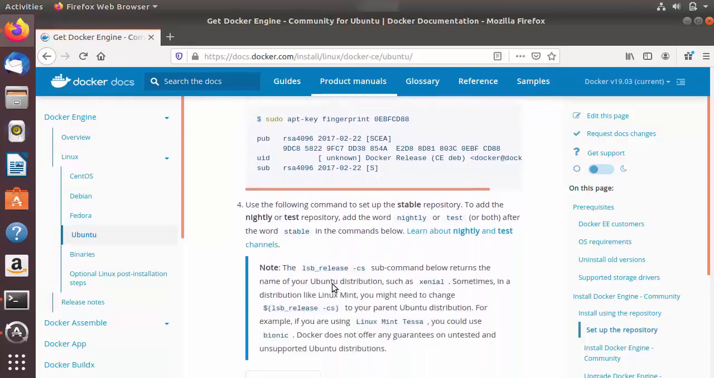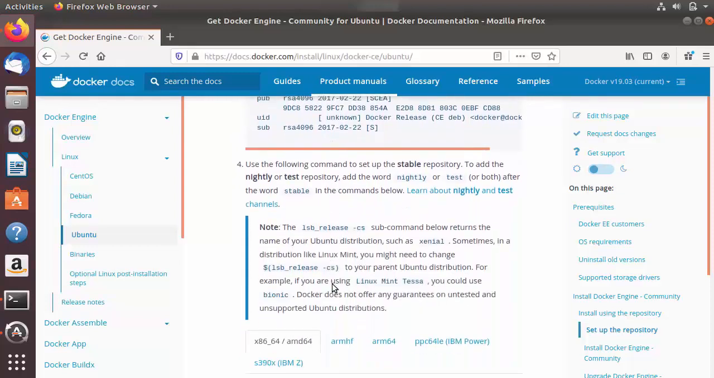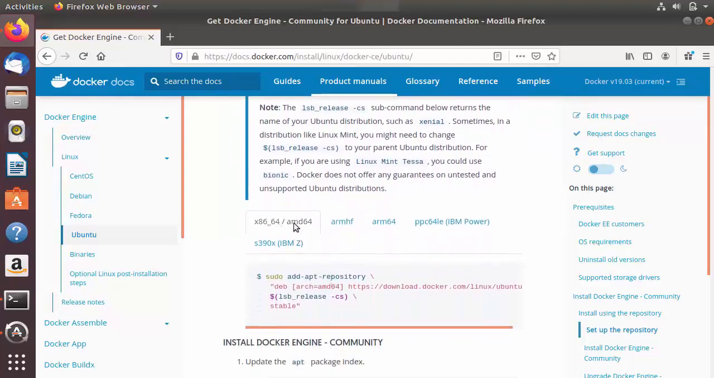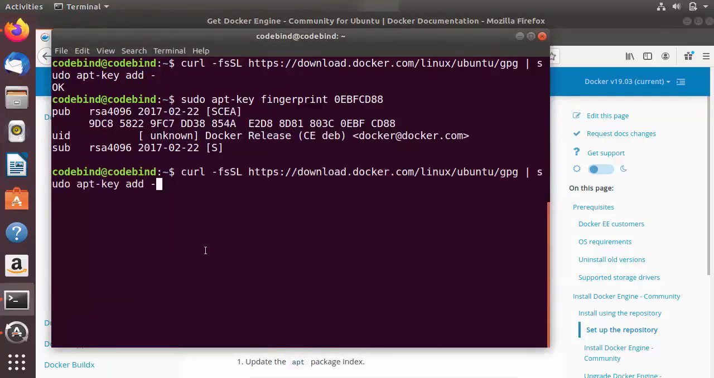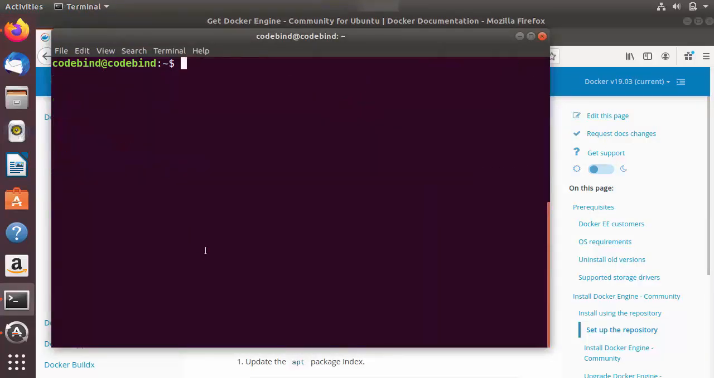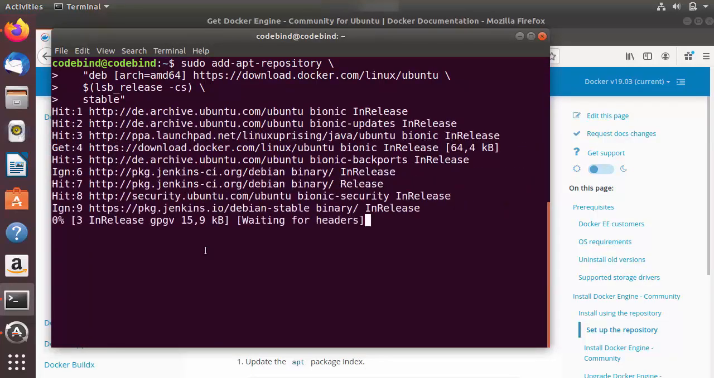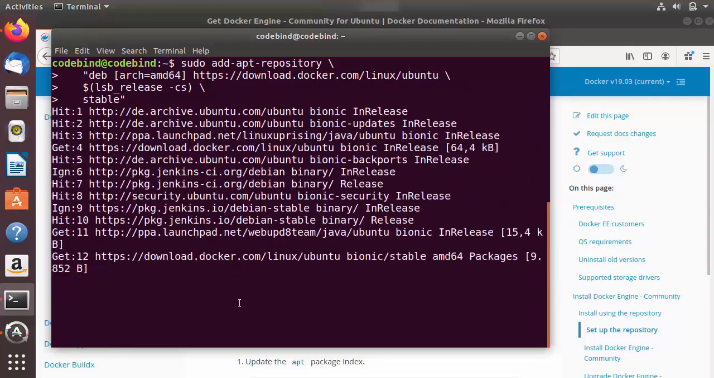So now we will move to the next command, which is to install the Docker repository. So for Ubuntu you need the first option here, which is x86-64. So I'm going to just copy this command once again and then go to the terminal, clear this terminal and then paste this command and then press enter, which is going to install the Docker repository.